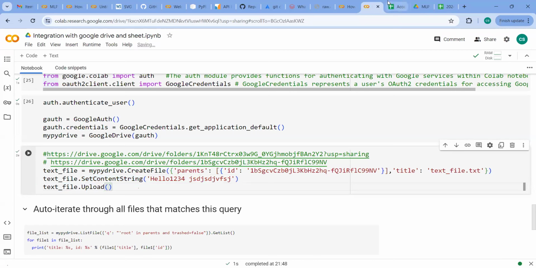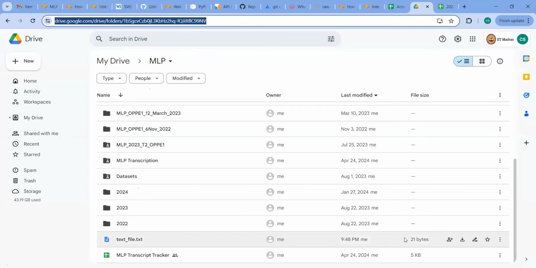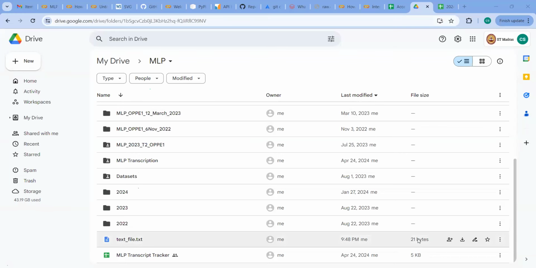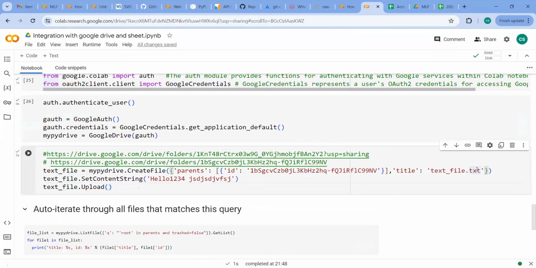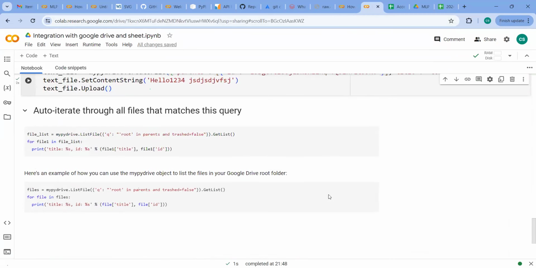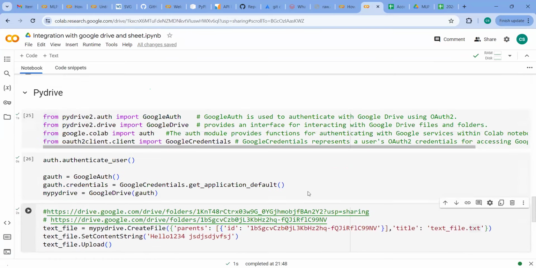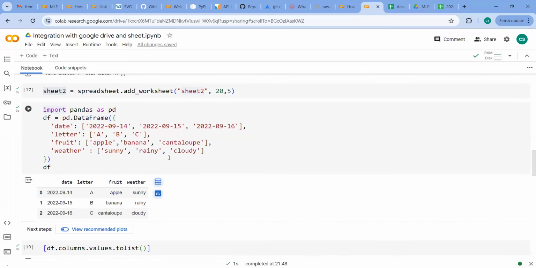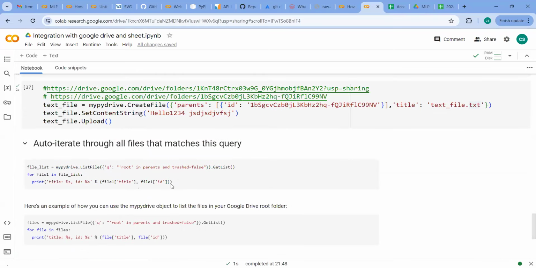Text file.txt will get created. So do it and we will see the new file got created. 21 bytes. Just now I have added it. Okay. You can actually create anything like a CSV file, anything, right? So same thing. For you, there is a task: how do you upload this data frame using PyDrive? Okay? You can make this a function.